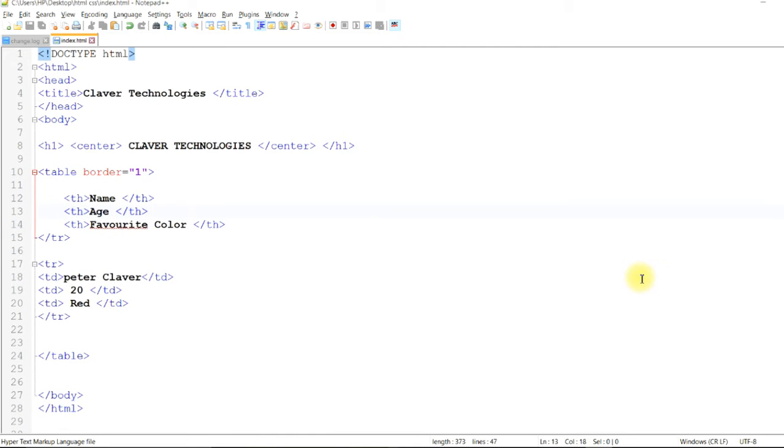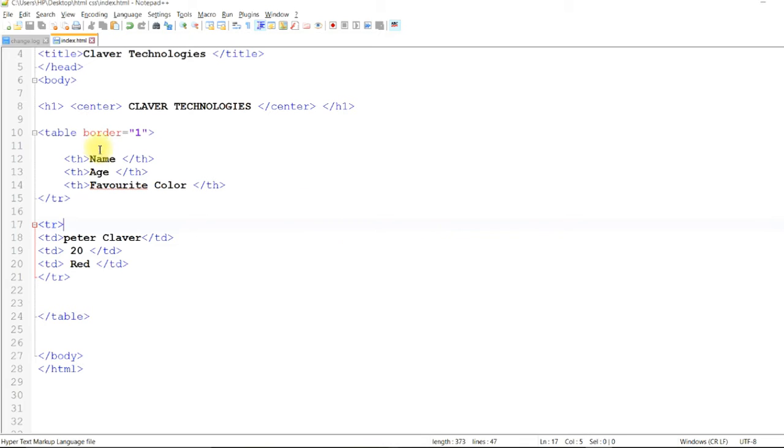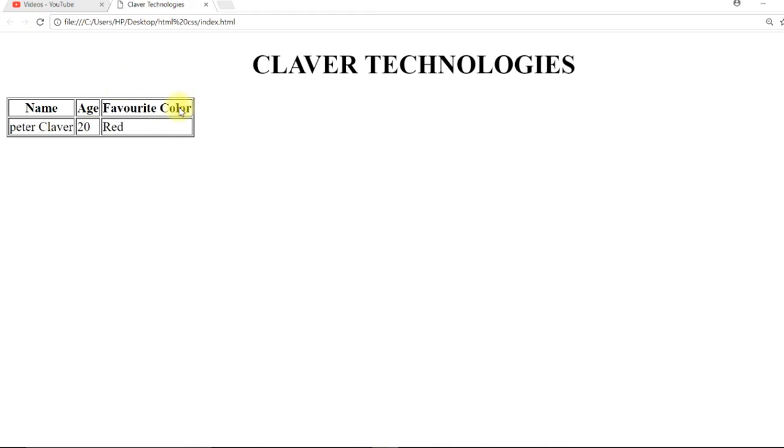From the previous tutorial, we spoke about tables, the table tag, table rows, table headers, and table data, that is, table columns. And this was the final render that we had last week in our previous tutorial.